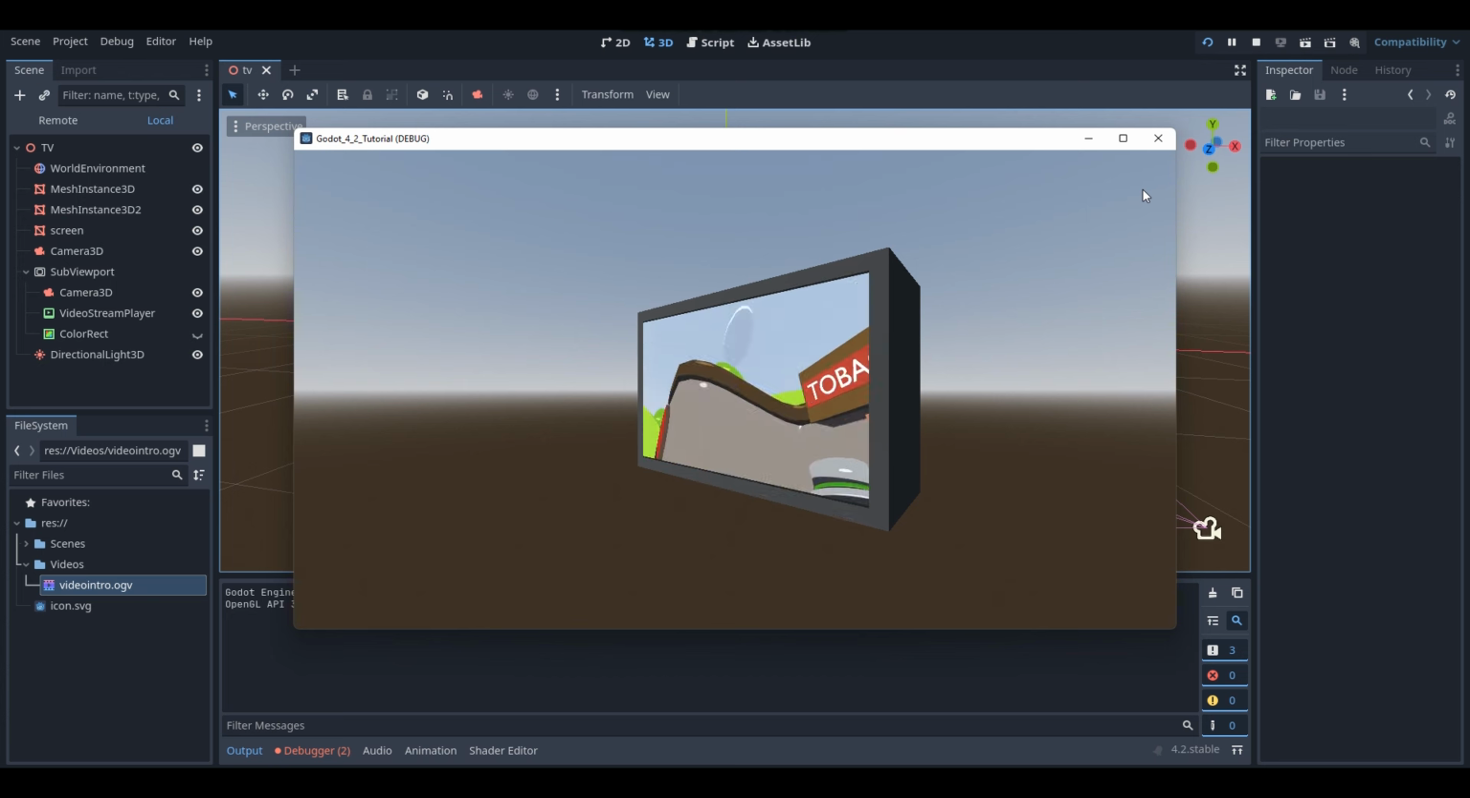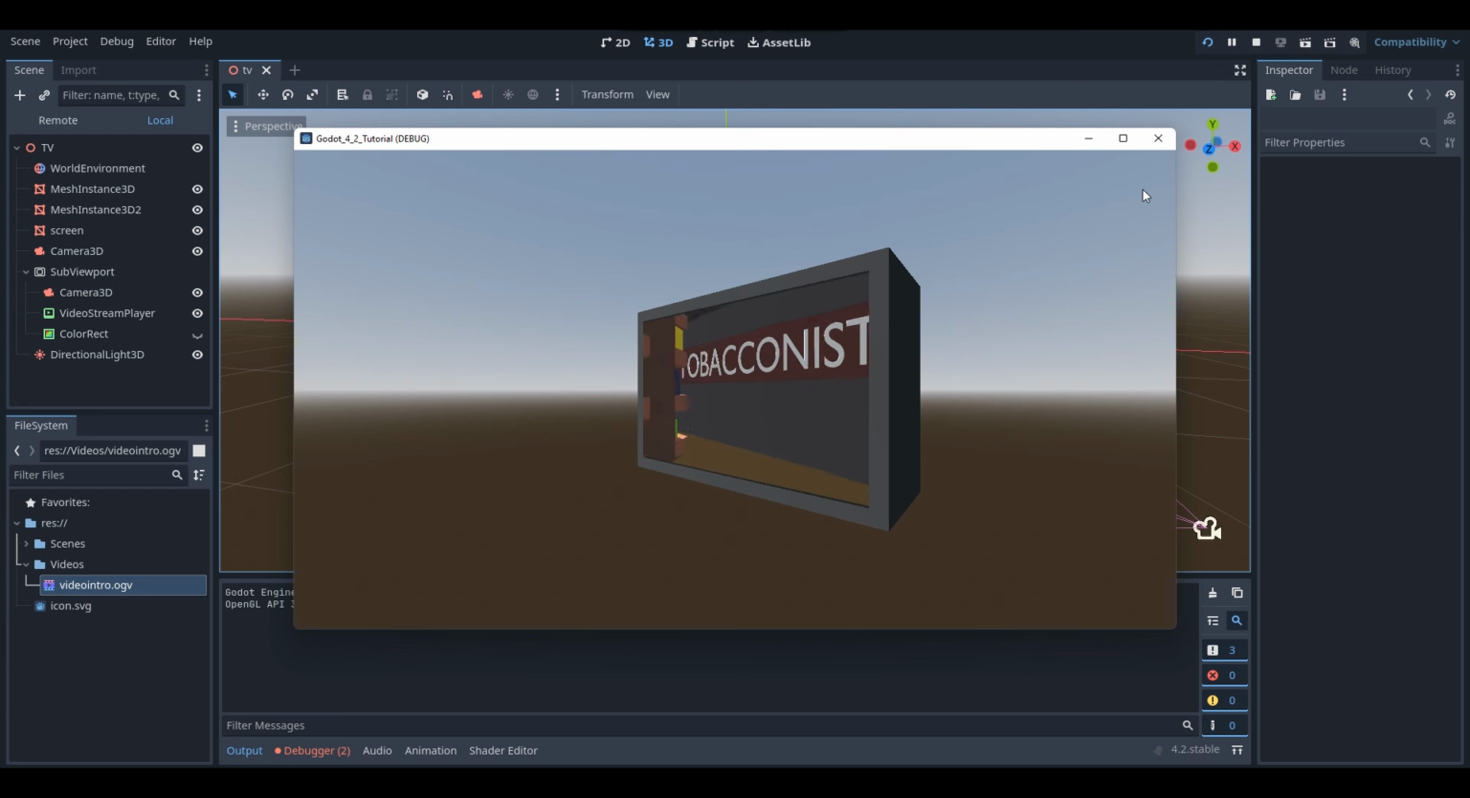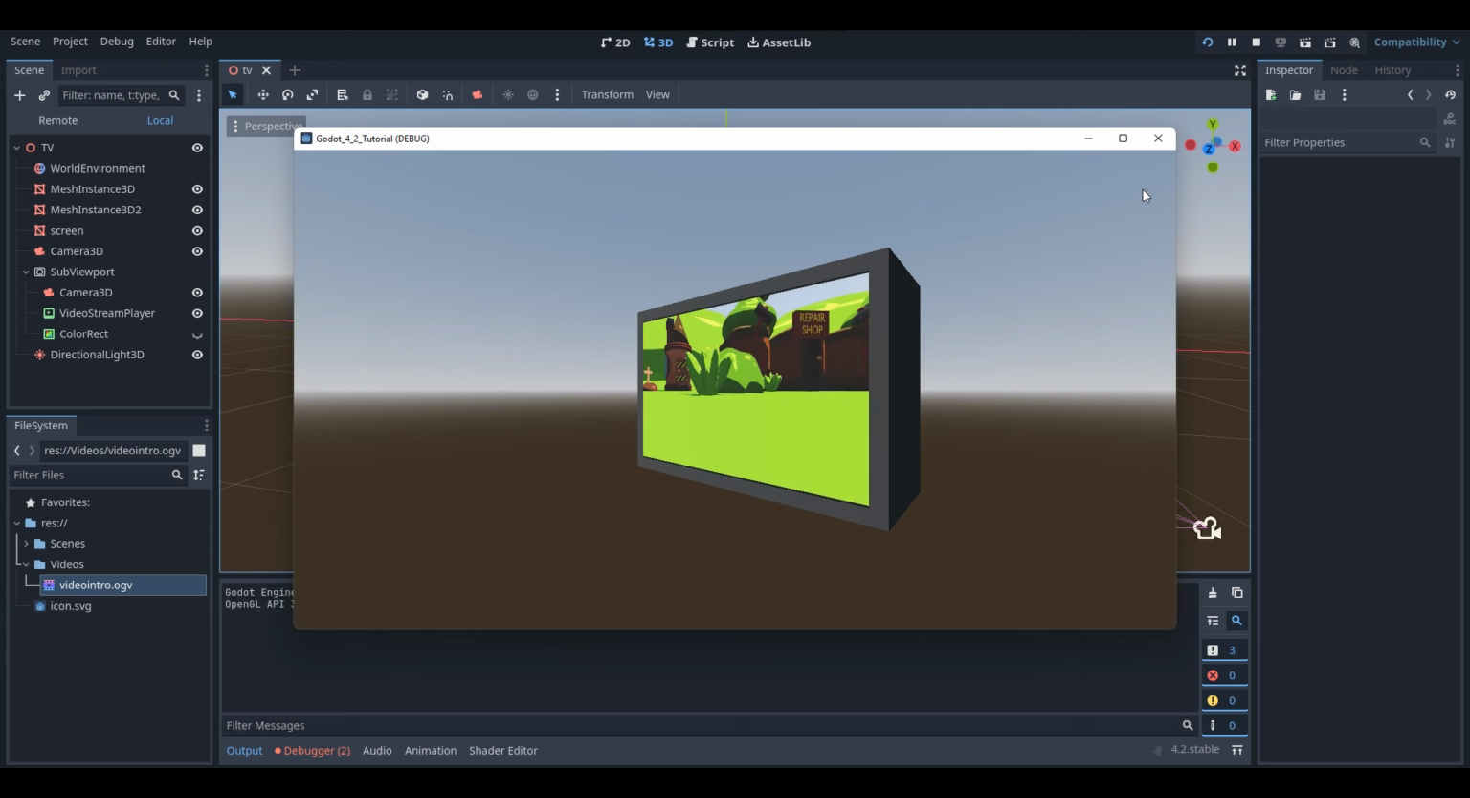So yeah guys, that there is how you play videos on TVs in Godot. If you want to do this with just a normal UI, and you don't want to play a video on the TV but just on the player's regular whole screen, then all you need to do is create a UI scene, and then just add a video stream player like we did before, and then boom, you're good to go. So anyways guys, that there is how you set videos to play on TVs in Godot.